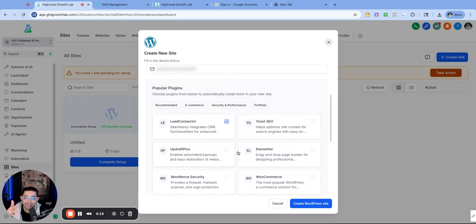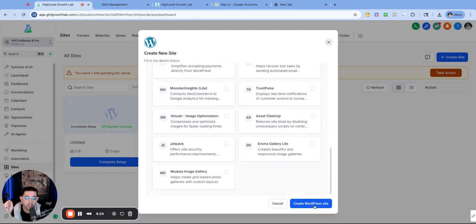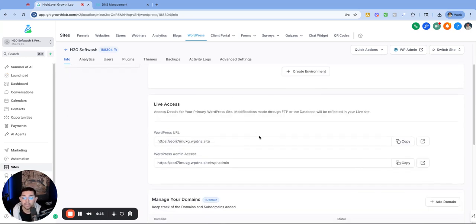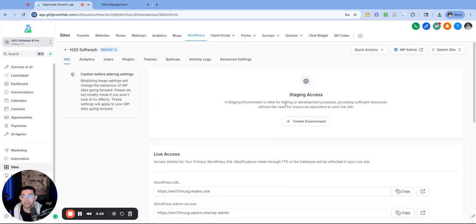You can also add these later on, so you don't need to click on anything here if you don't know just yet. Once you're done there, you can click on create WordPress site. Then that's going to leave you over here in your WordPress backend, right? Here's where you're going to be able to do your staging access. You can create that environment here, the staging environment, if you want a dev person to be working on it while the live site is currently live, or in the build out process, you can do that there.